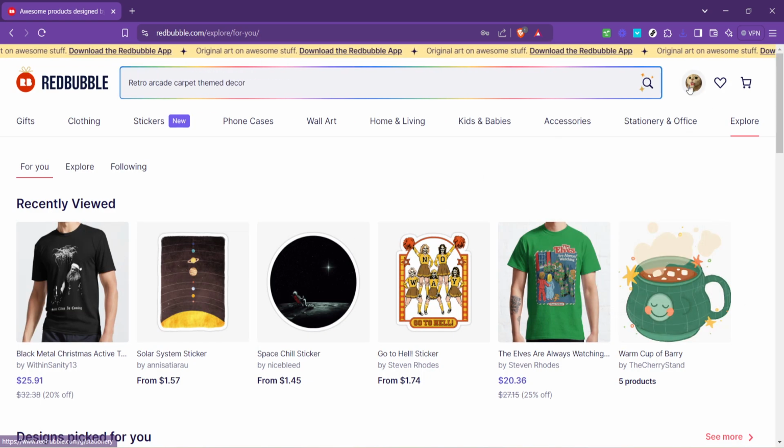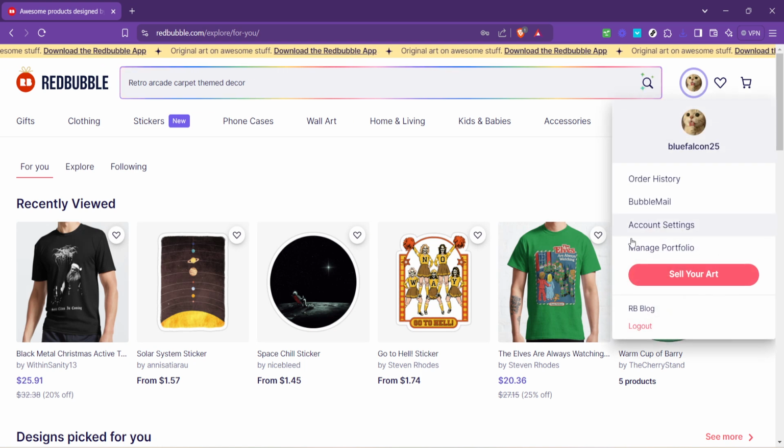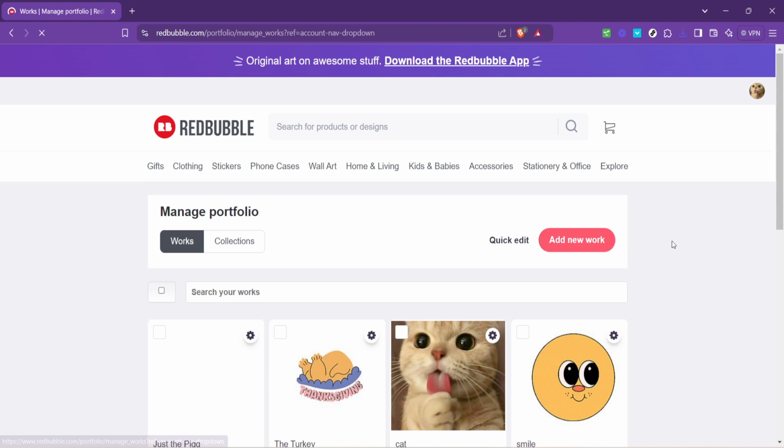Now it's time to locate and manage your portfolio, which houses all of your uploaded designs and stickers. To do this, you should click on your profile icon, which is again located towards the top right hand corner of the screen. From the drop down menu that appears, select Manage Portfolio. This will direct you to an overview of all your uploaded works. It's here where you can truly start to manage and curate your designs.